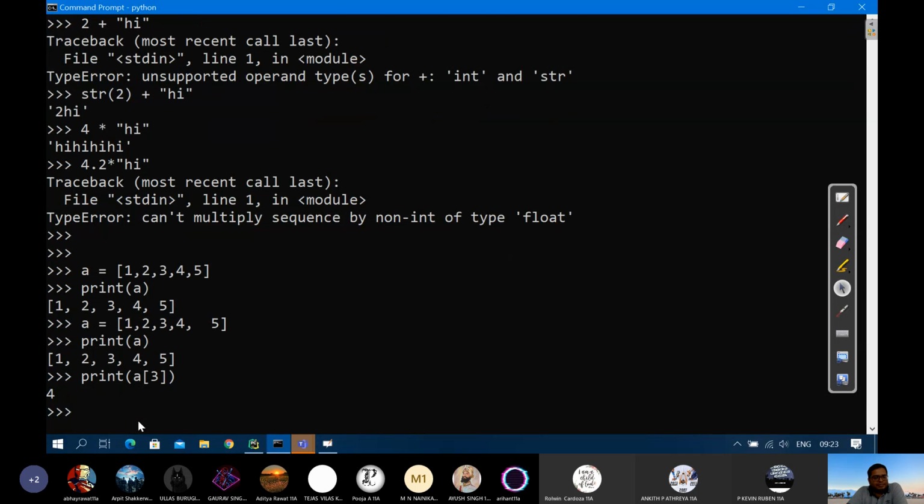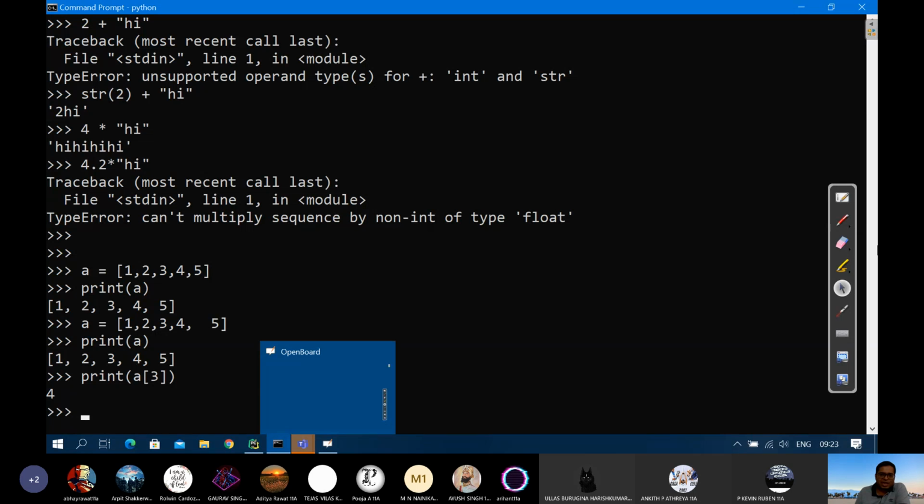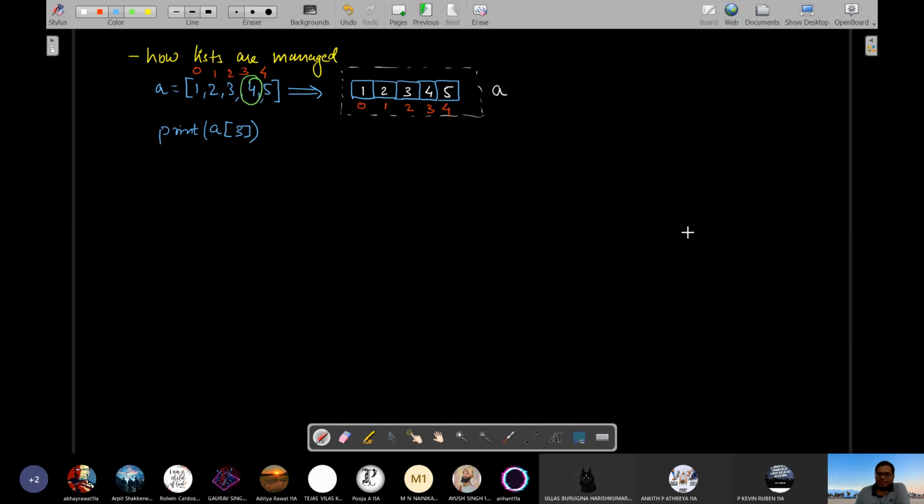Right. So do you see any similarity between list and strings? Yes, sir. Len function. No, I have not discussed length yet. Till now, what we have discussed, the indexing. Indexing, exactly. Very good. Strings, lists like strings also follow indexing.